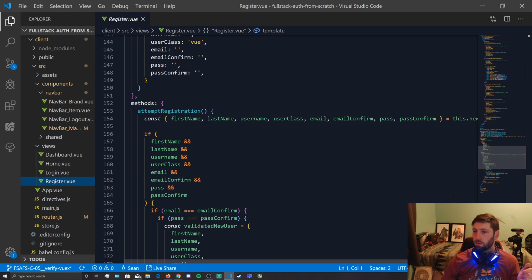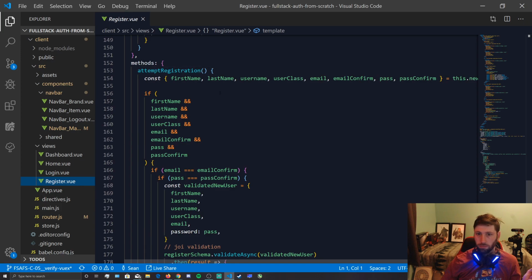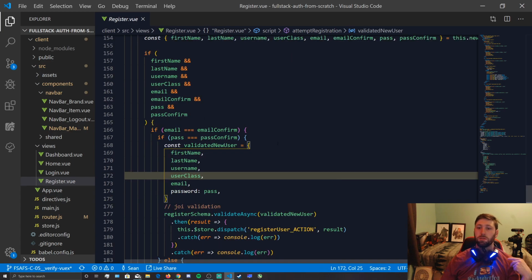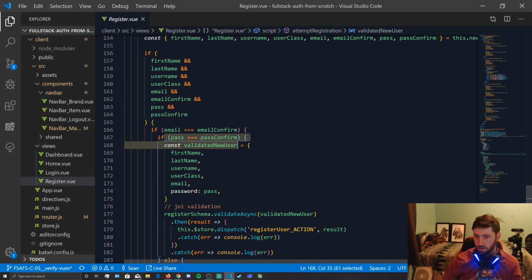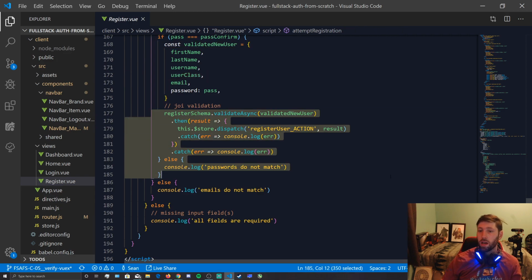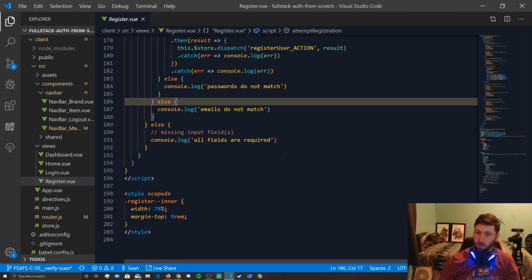So if we go down to the code for this, you can see this is the attempt registration code. We're validating to make sure that all the input fields are full. We're checking to make sure the email and the email confirm match. We're checking to see that the password and password confirm match. Then we're running it through the same schema that we have on the back end, in the front end, so we're covering our bases twice at this point. If it doesn't even pass this register schema, then it won't even get to the back end. It'll throw it back at the front end. So that's what I do in that case.